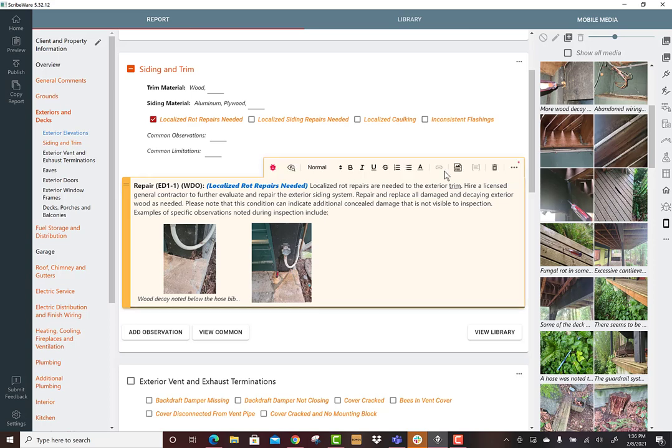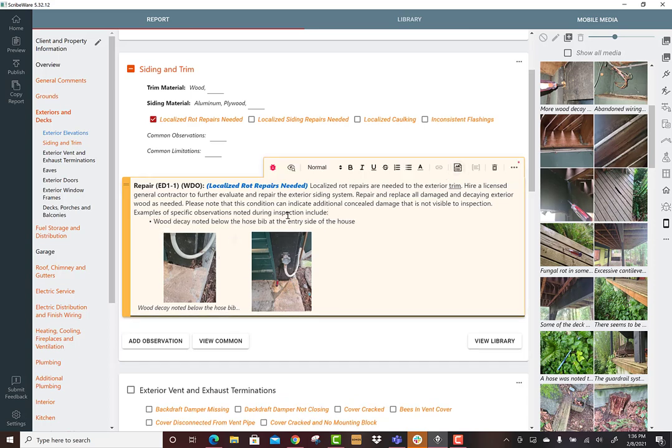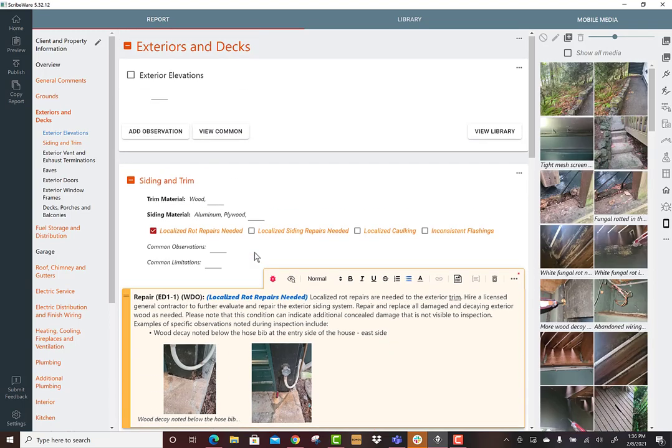And I'll come up here and I'll use my bullet to caption. So localized rot repairs are needed. The exterior trim, hire licensed general contractor, repair damage, decayed. Examples of specific observations: wood decayed below the house on the entry side of the house, east side. Boom, done with that. Okay, so now we could do a decks one.